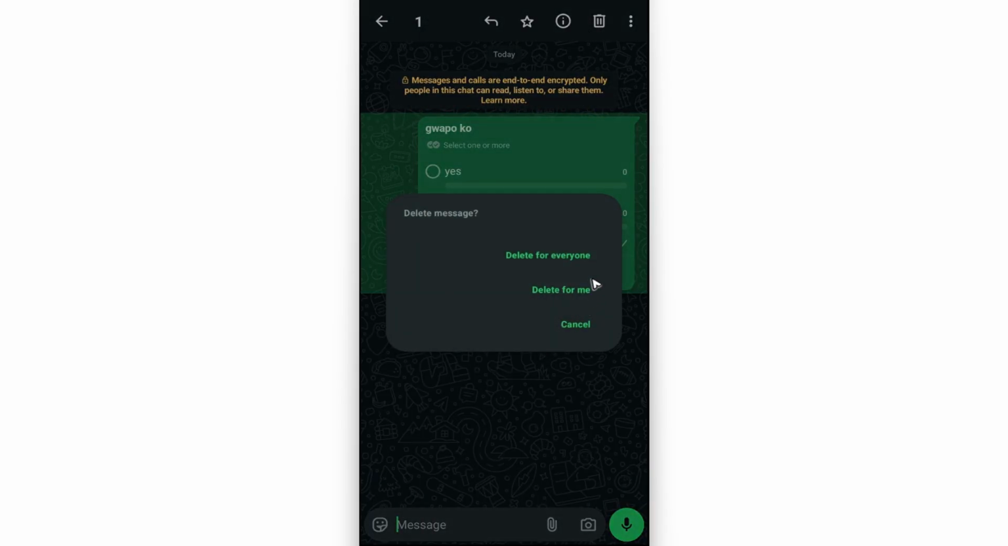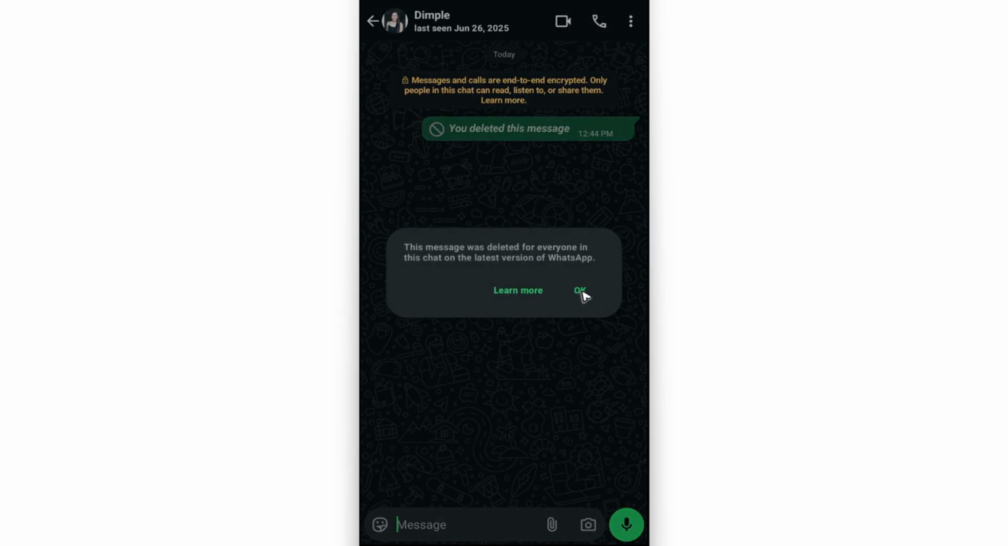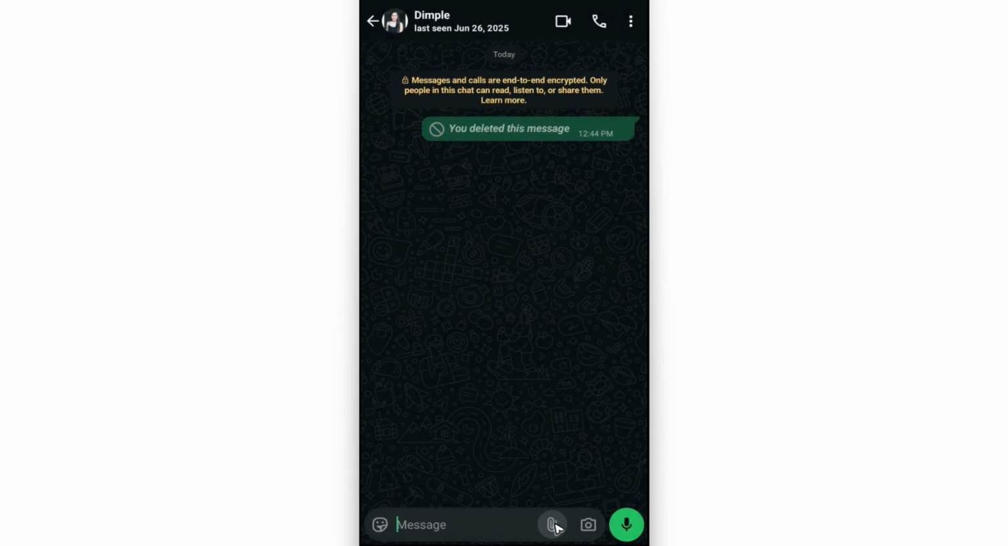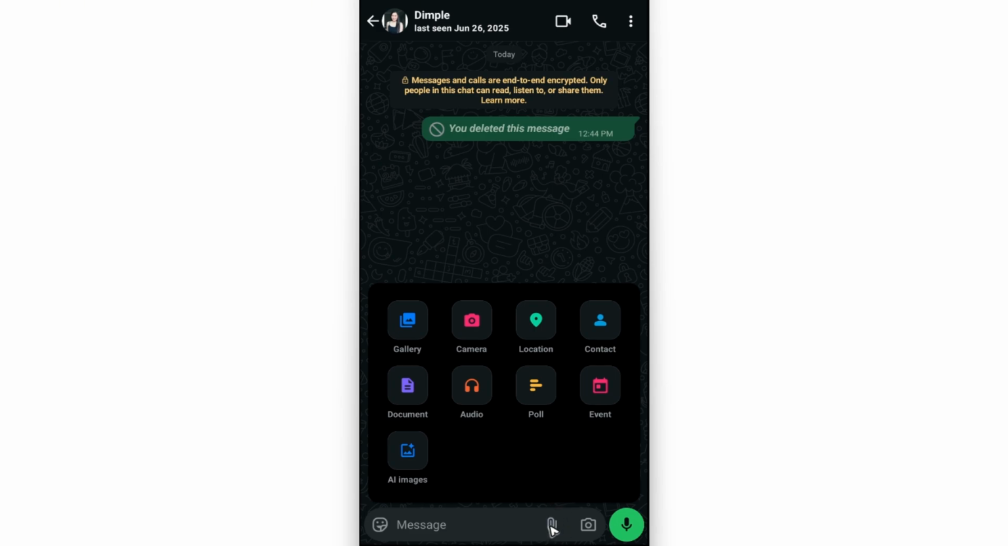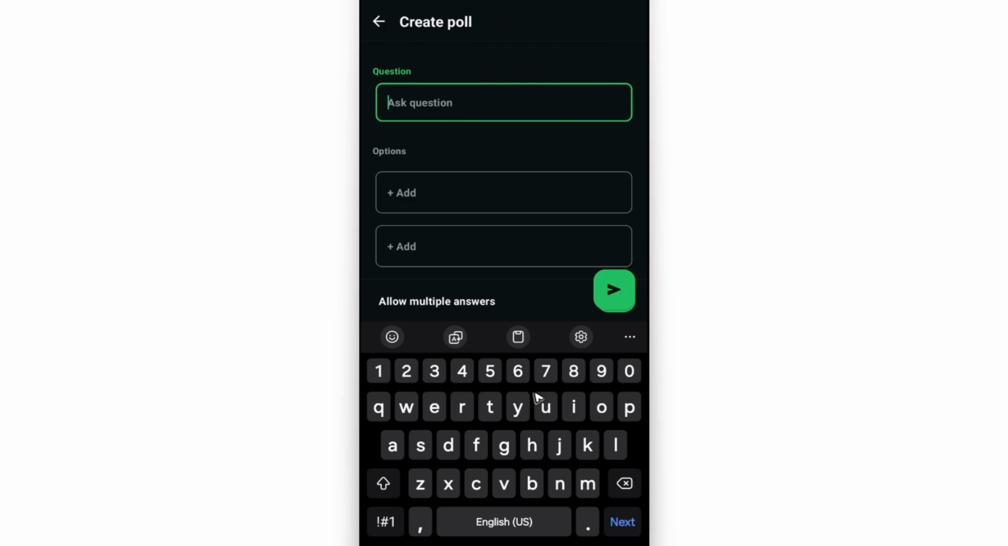Now tap on delete for everyone, and then once done, hit on OK. And after that, tap on the poll section again, right here, or the paperclip icon. And then just go ahead and tap on poll and redo the poll.